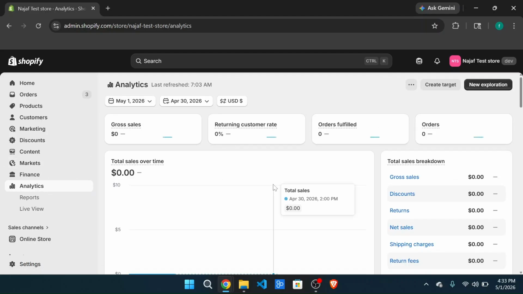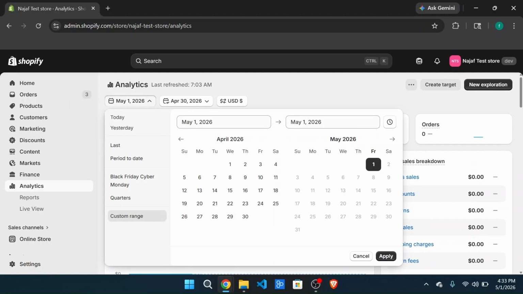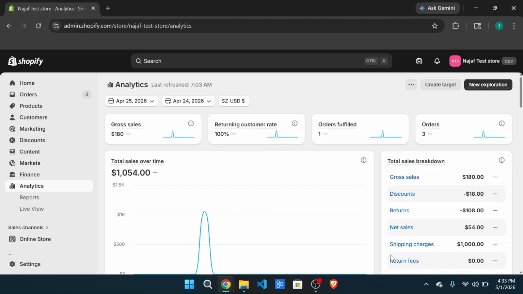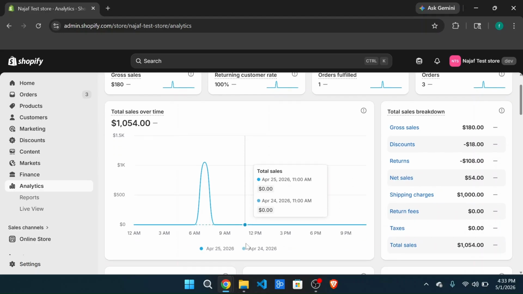Here you can see all your store data. So here select the date. Now select the time period. Select last 7 days. Click on apply. This shows your recent performance.